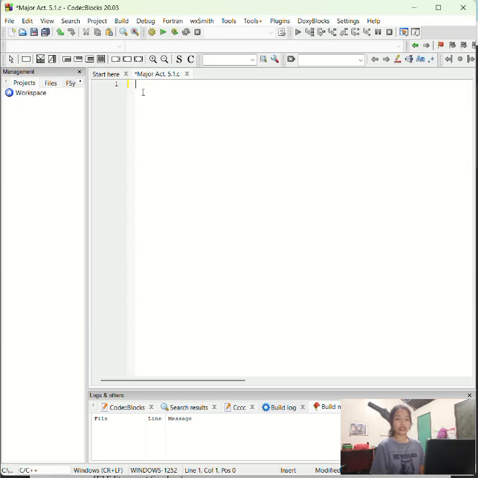This is my major activity 5.1, building a tiny personal finance tool that stores and analyzes daily expenses. So let's start by including stdio.h for input and output functions. Next is include string.h for string comparison and copy. Next, we're going to put a function to add a new expense.